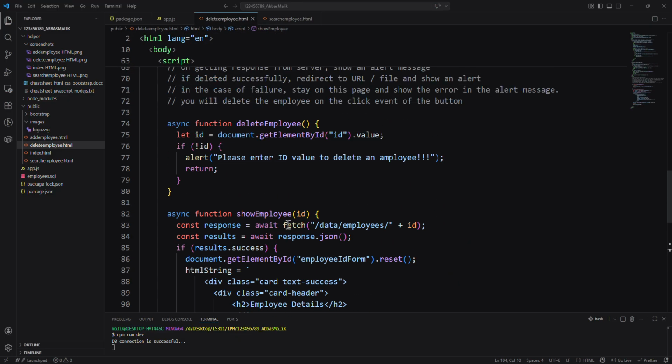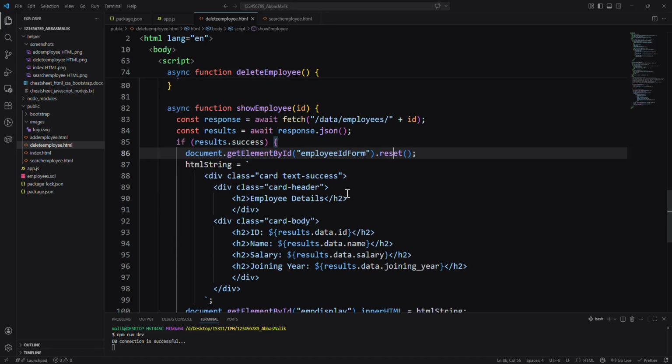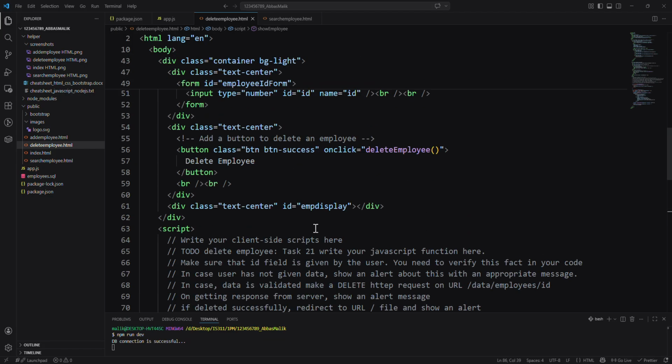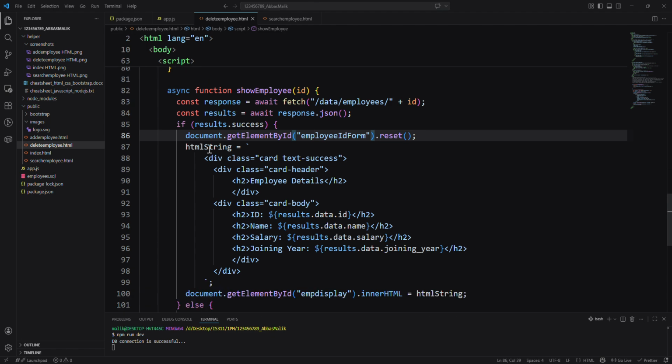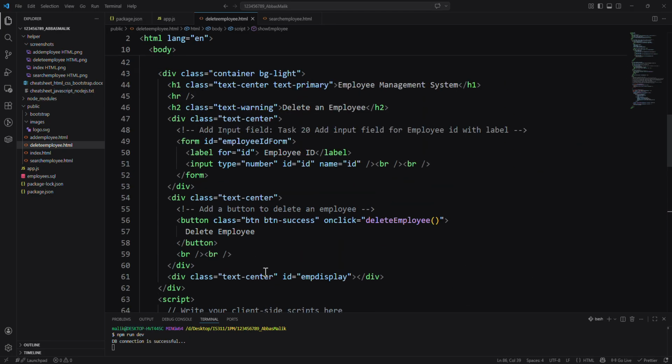Okay, so this is again an async function which is taking the ID value, then we are sending a GET request to the server, which is bringing back the data. Then we are having the response, and then if it is a success, we are going to reset that employee ID form. I think it's the same that we have used here, yes. And then we are going to show that specific data.